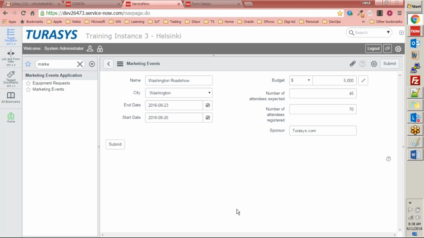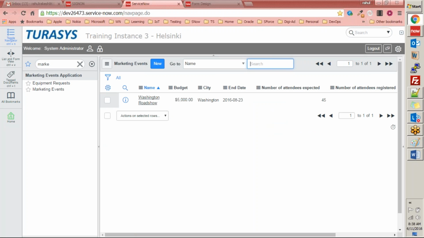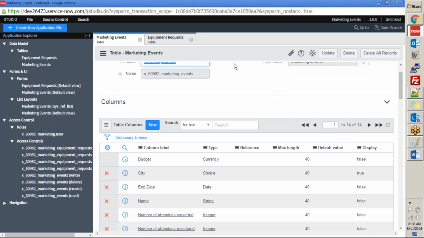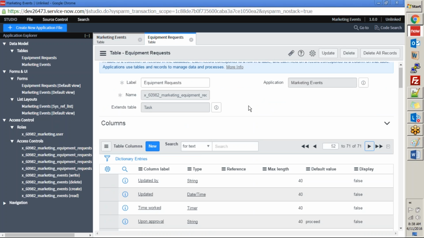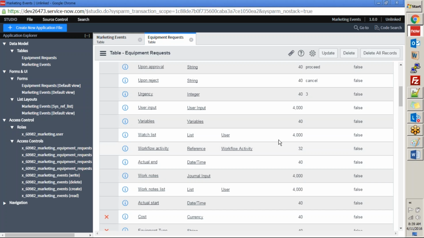I was asking that when you created the equipment request, you did it the same way you did the marketing event, right? Or you connected it somewhere? No, this was created in the same way, but we extended this task table here. Only addition was extending the task table, right? When we extended this task table, we have now fields from the task table coming in here.